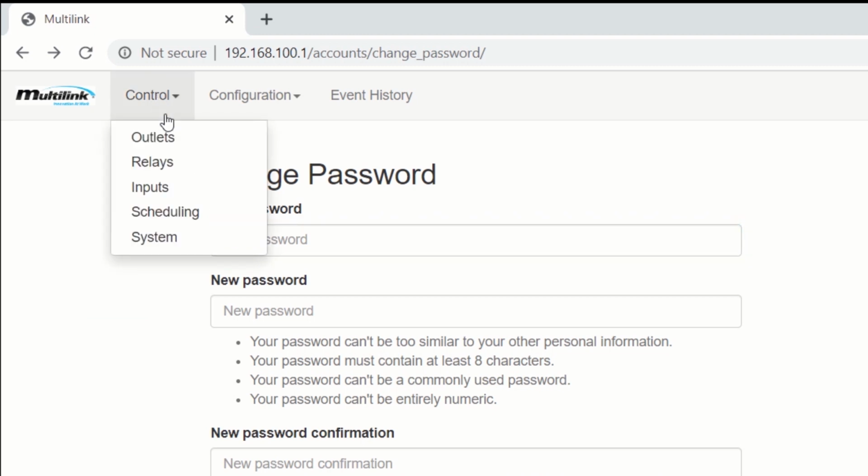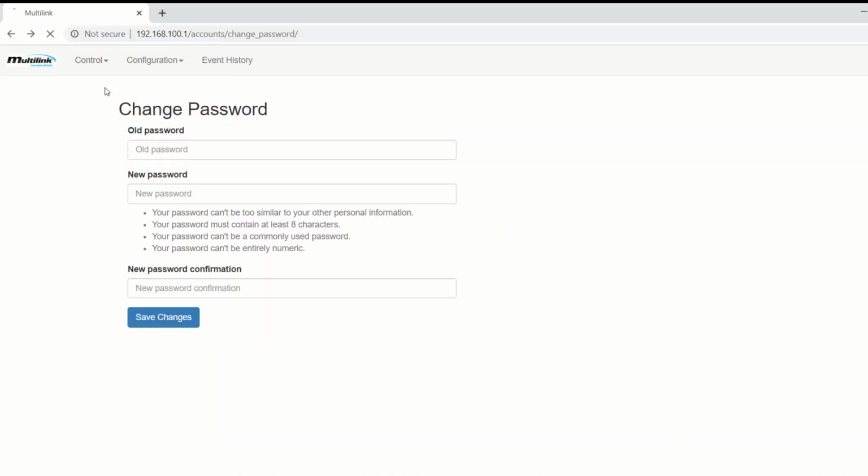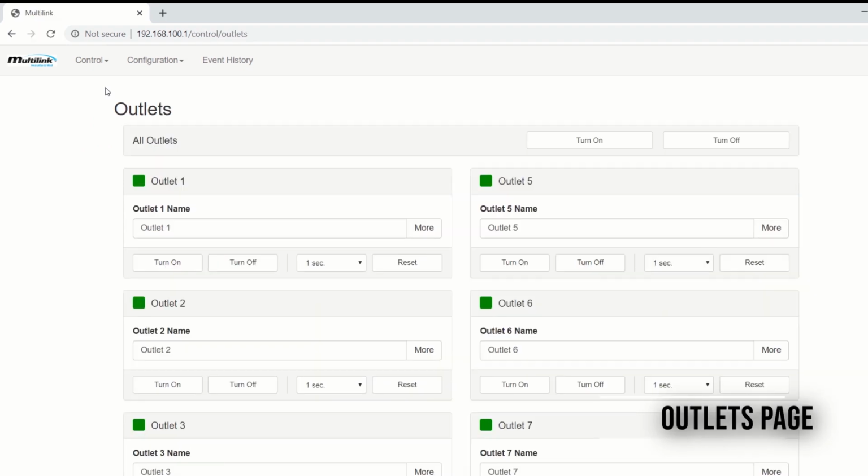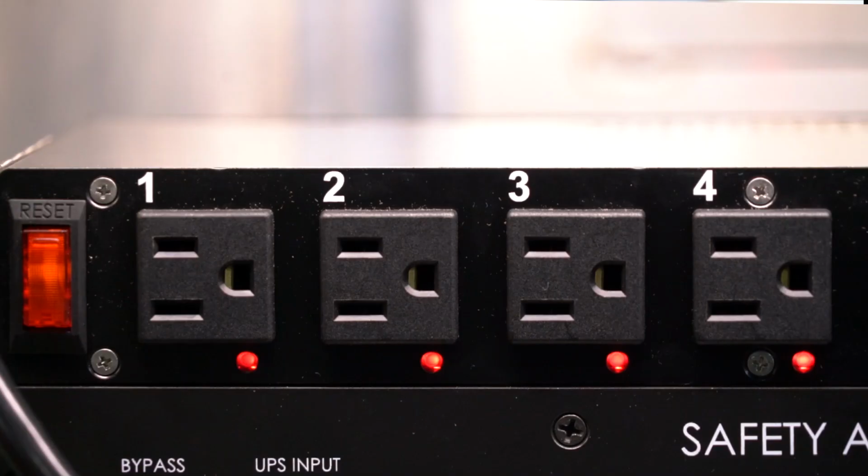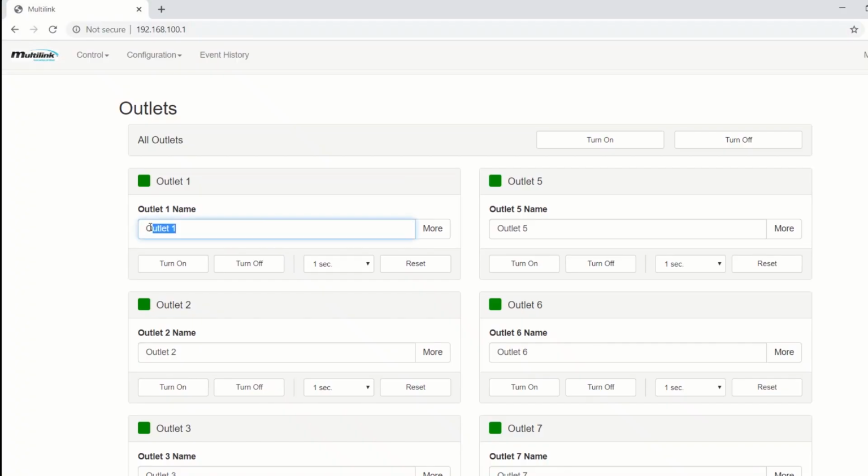Click on the Control tab to find different pages that let you make changes to the Smart Tracker remotely. First up is the Outlets page. The Smart Tracker features 8 independent 515p power outlets with LEDs next to them so you know when they're on. From this page, users can change the name of outlets to keep track of connected devices. Users can also turn each outlet on or off at any time.